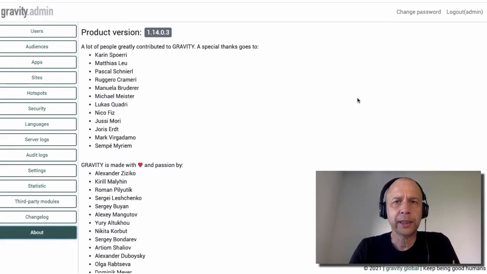So we released 1.14 with the build number 03. That's the one that's going live. I have to admit, not many features for the end user. This is mainly a security release.